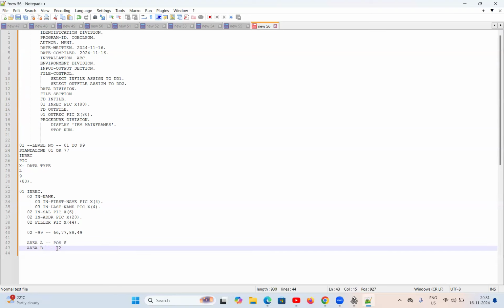Now what are the things that start from position 8 and what are the things that start from position 12? All the divisions, all the parameters under division, all the level numbers, all the paragraphs, all the statements, all the sentences, everything will start from Area A, position number 8. And the commands.